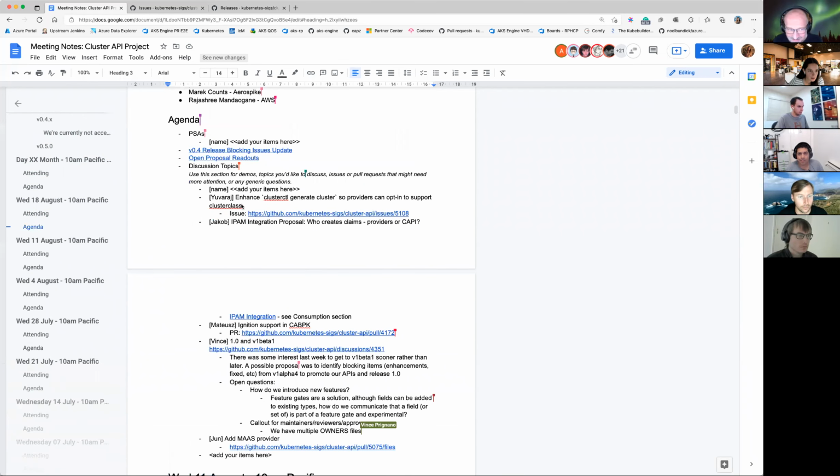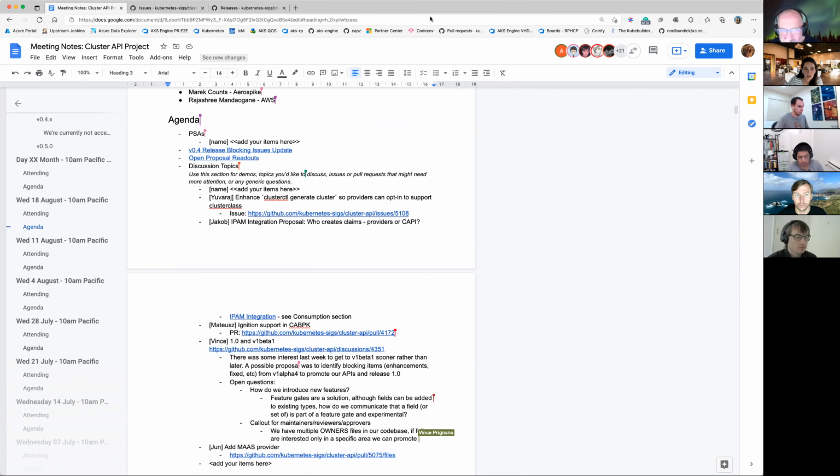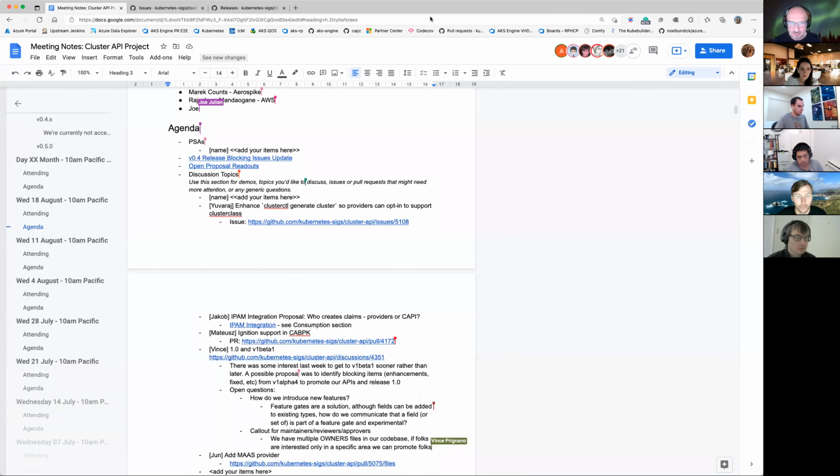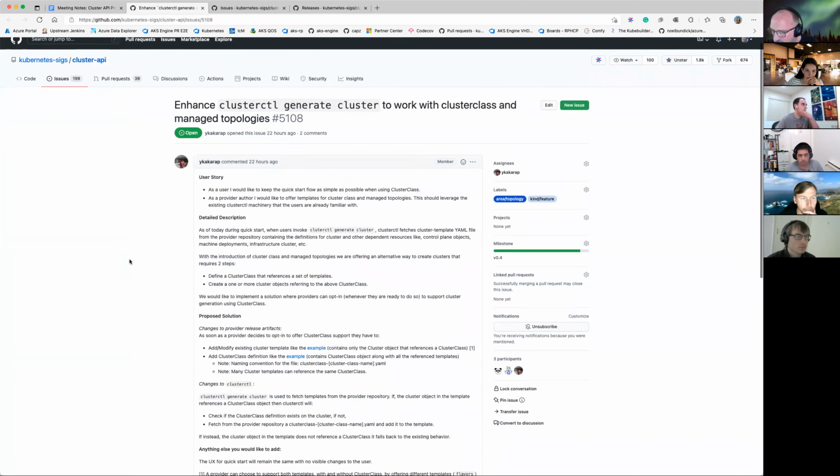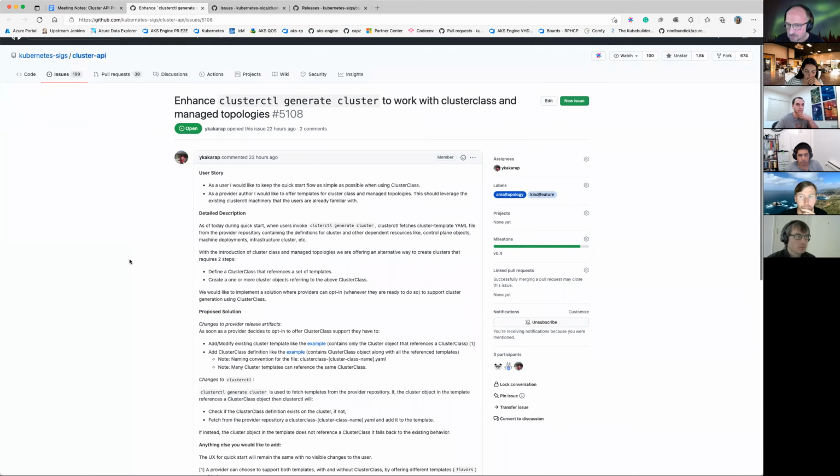All right, we have the first topic, clusterctl generate cluster enhancement. Yuvraj? Yeah, hi, everyone. This is regarding enhancing clusterctl generate cluster to work with ClusterClass and managed topologies. I can open the issue and share my screen. Oh, I can't share my screen. That's fine.